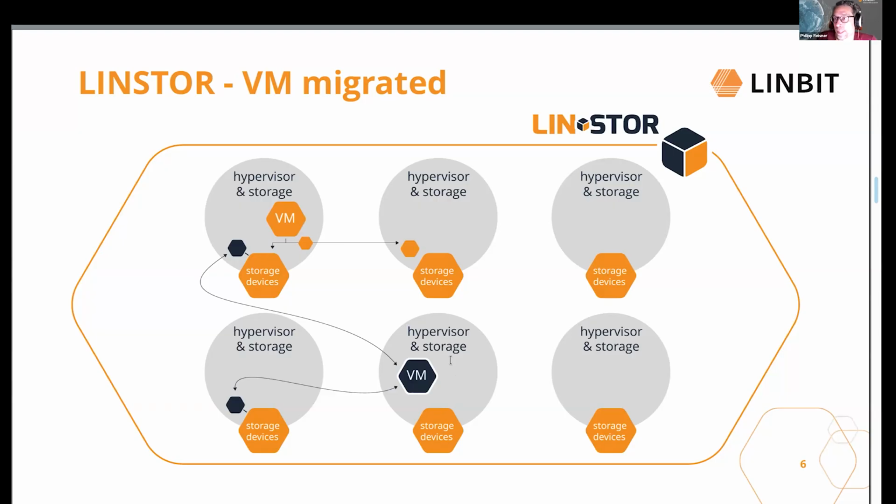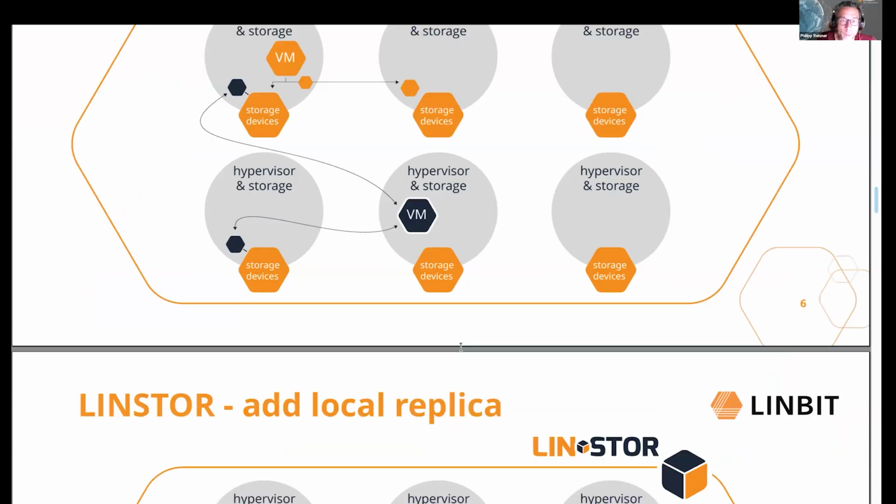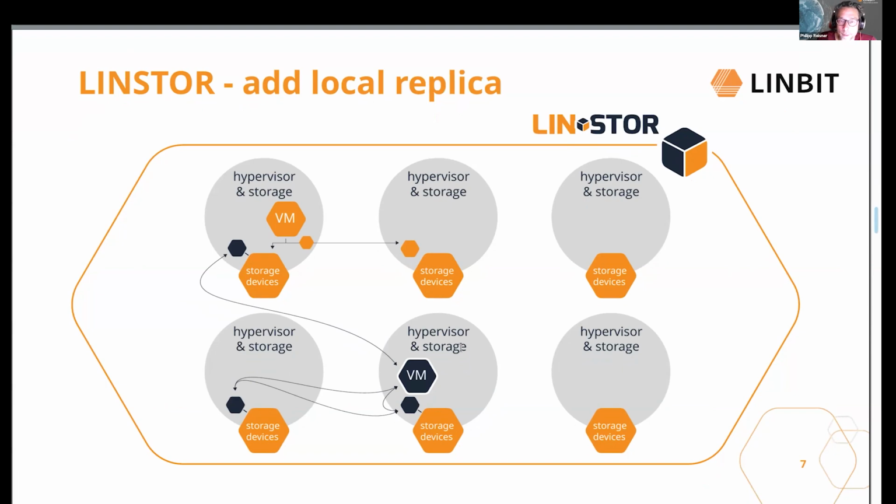But sometimes that's acceptable, and you enjoy the flexibility of moving VMs around with accessing their storage replicas remotely. And it's possible to configure LINSTOR to automatically migrate storage with the workload.